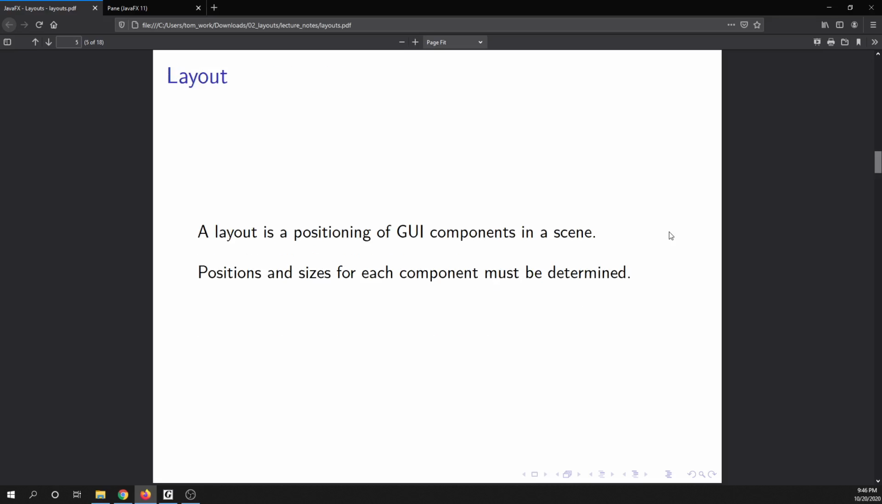All right, so next up we're going to talk about layouts. A layout is a positioning of the GUI components in a scene. And in order for JavaFX to do a layout, the positions and sizes of each component in that layout have to be determined. All right, so those are the two things.